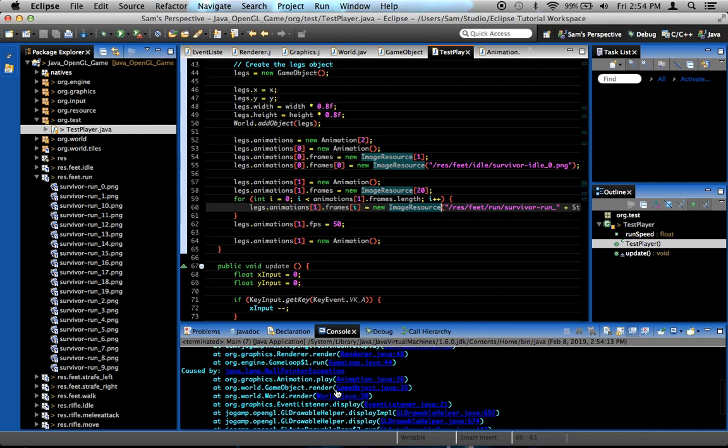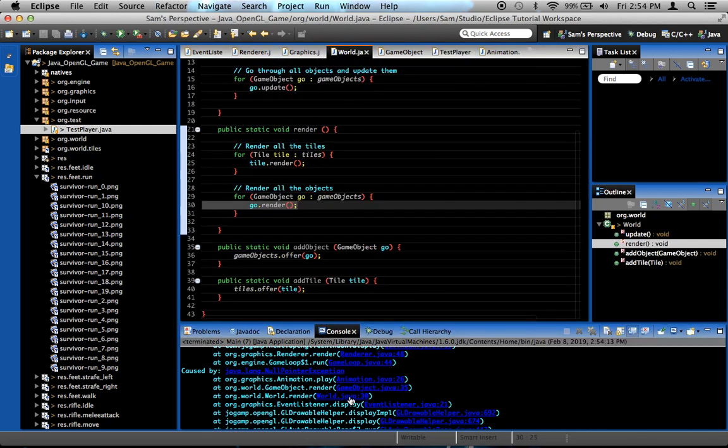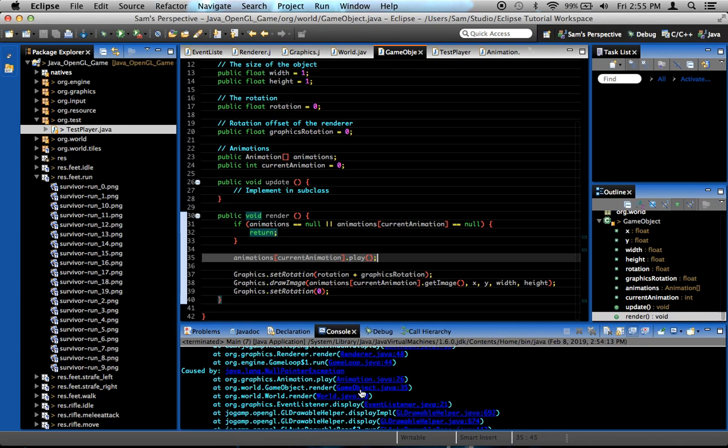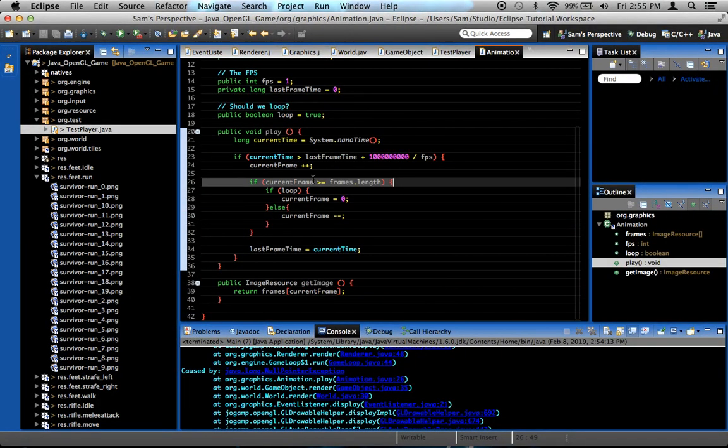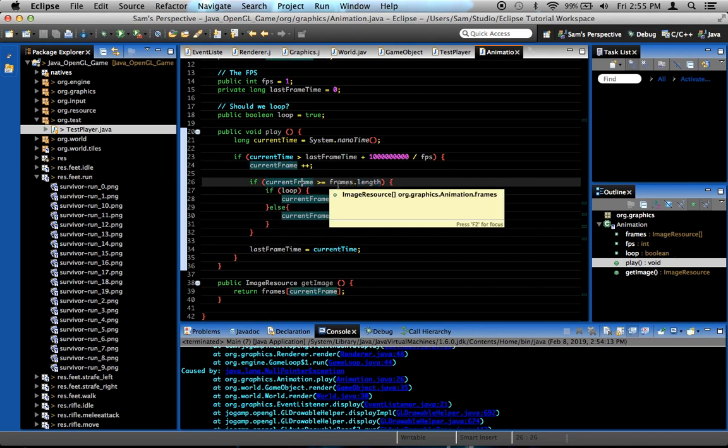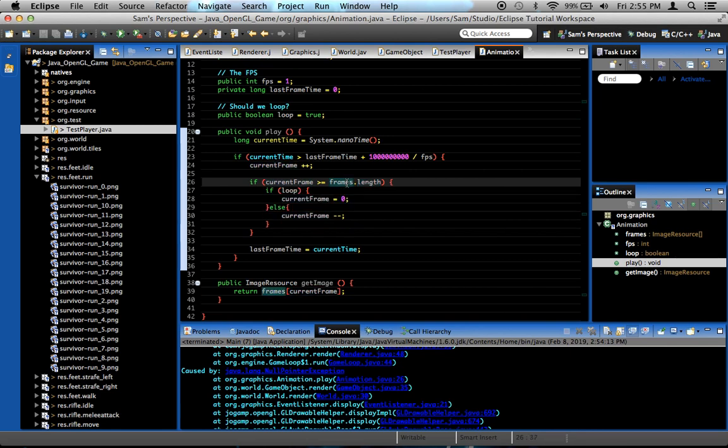So what's the problem? Okay, go.render, animations, current animation.play. Here, if current frame is greater than or equal to frames.length, that's indicating that frames is null, if we're getting a null pointer exception. Length isn't null because it's an integer. Current frame is also an integer. The only thing that we could be failing on is frames. Why would frames be null? That doesn't make any sense.